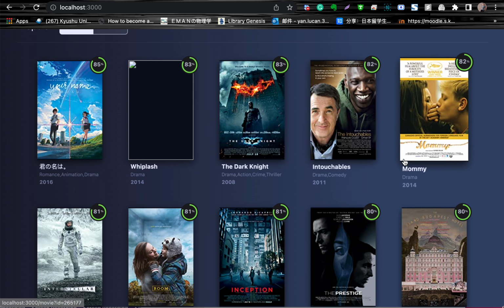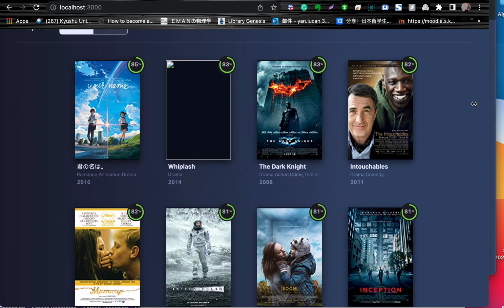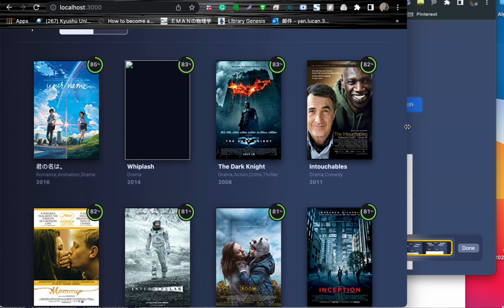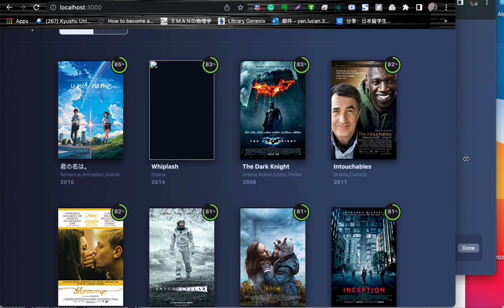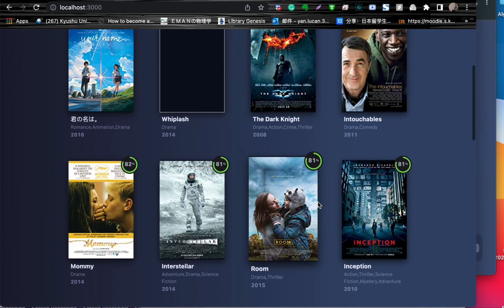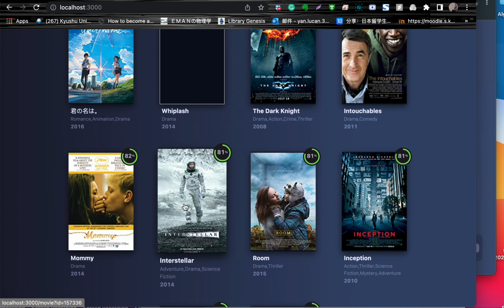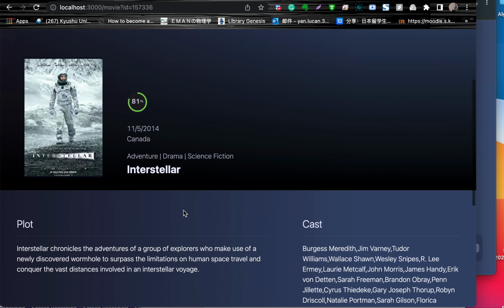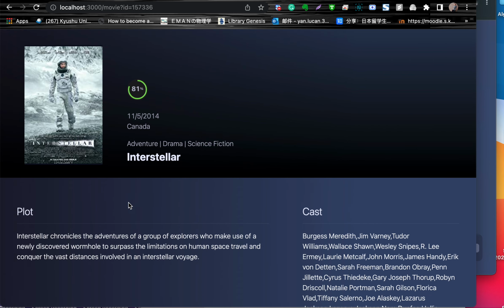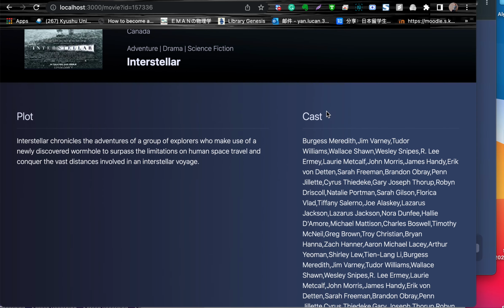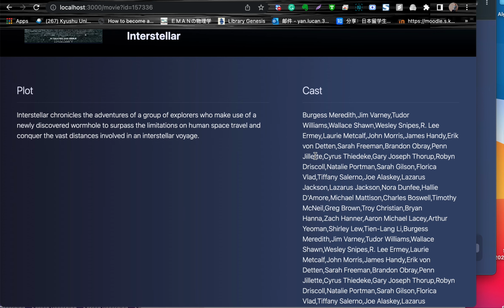that movie. Also, if you adjust the size of the website, you see the posters change with the size of the website as well. So it's fully responsive. If you want to see the details of a movie, for example Interstellar, just click on this cover, and it will direct you to a more detailed page of that movie, where you can find the plot and the whole list of the cast in that movie as well.